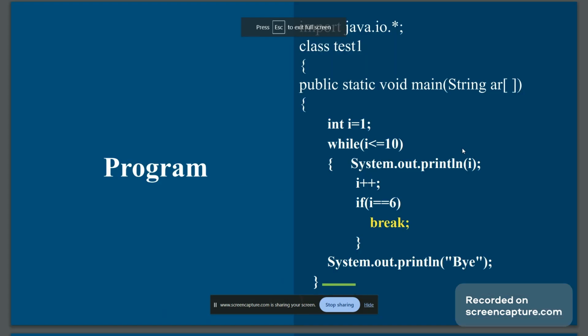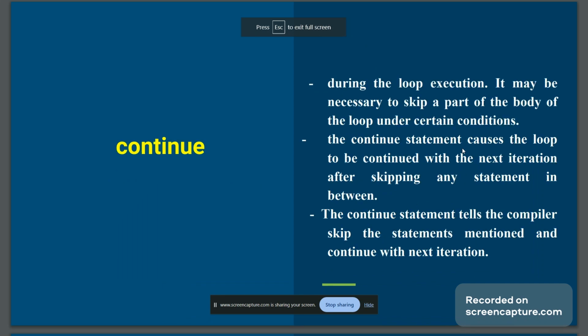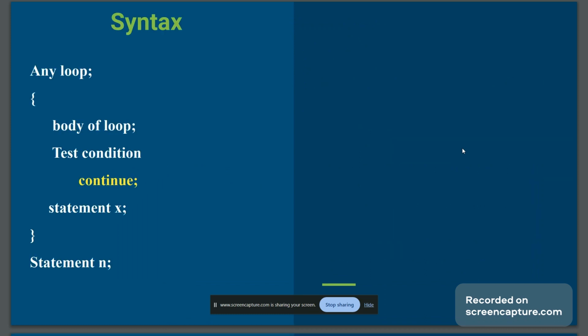Next, the next conditional jumping statement is continue. It is similar to break. Only the difference is that sometimes we need to skip a particular record. Now, the syntax is the same, only in place of break we can place continue.